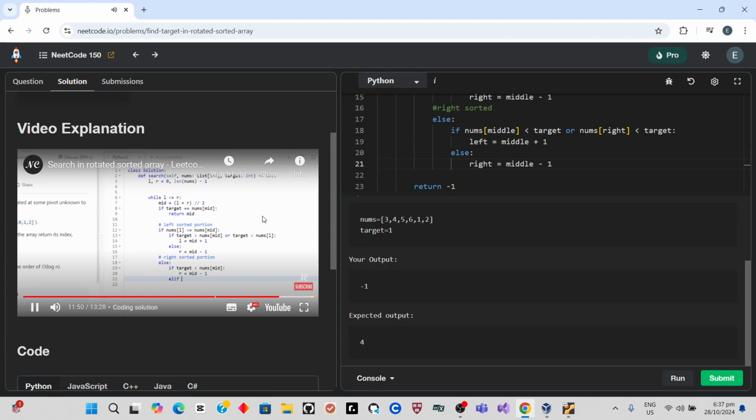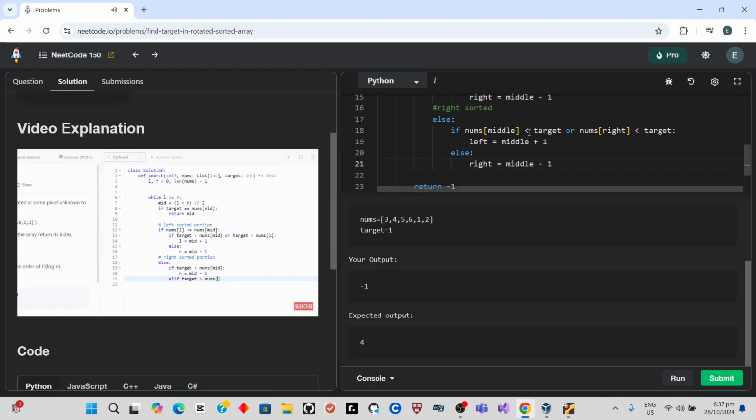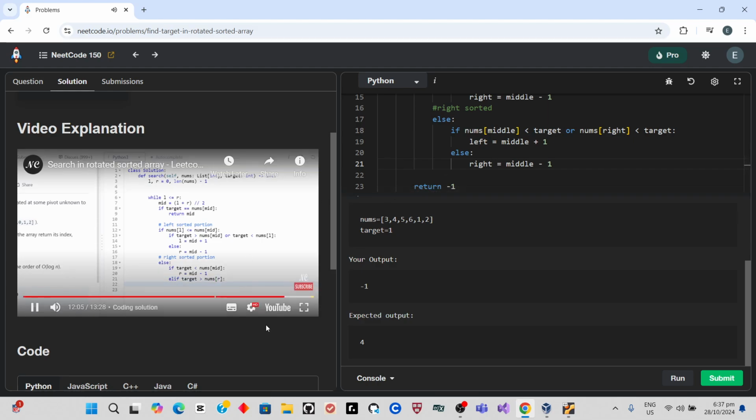So if this isn't true, meaning target is greater than middle, and the target is greater than the rightmost value, that means we have to go left as well. So right equals mid minus 1.